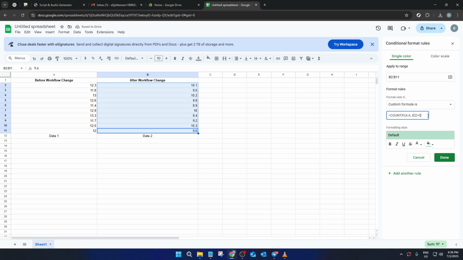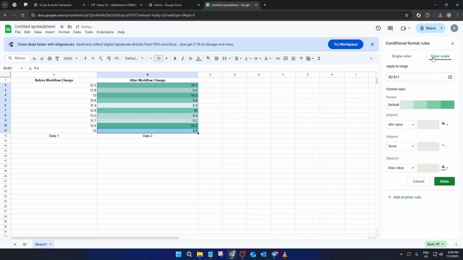You can copy and paste this formula into the conditional formatting sidebar that pops up. Apply it to the range in column B you want to compare. This part might take a few moments, especially if you have a lot of data. Don't worry, that's completely normal.